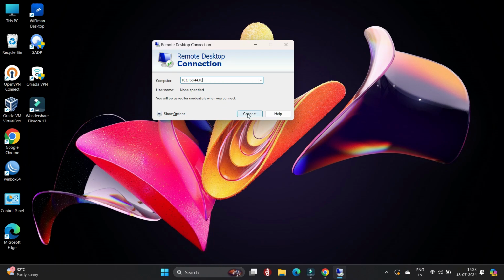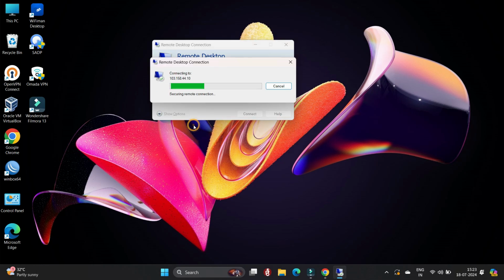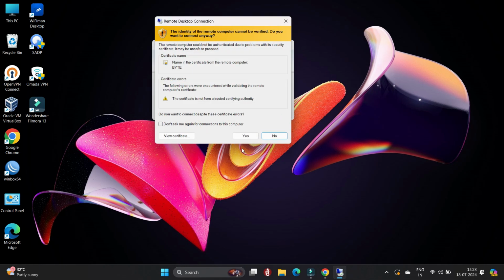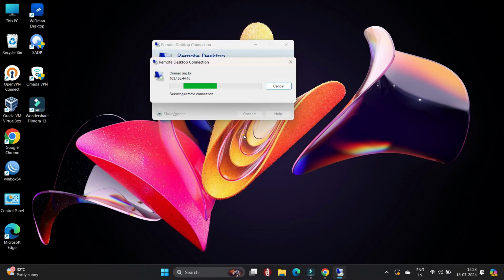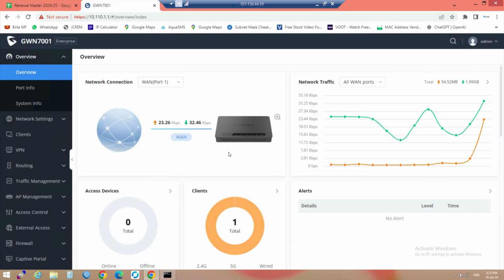Click Connect button. Next, enter the target remote desktop system's username and password. Click OK button. At last, we can now connect to the remote desktop via the internet.